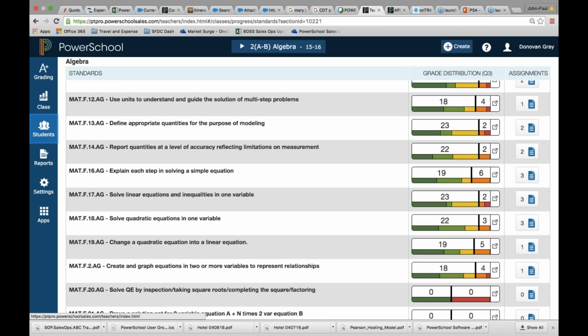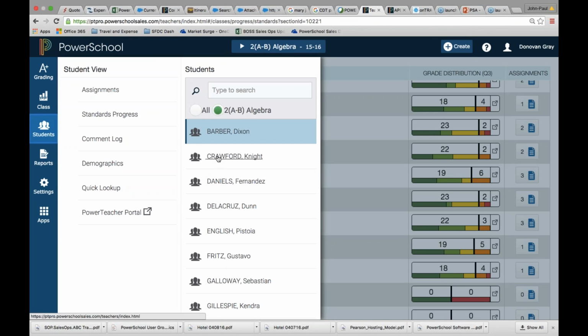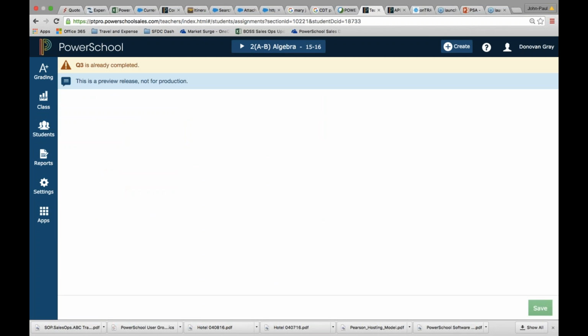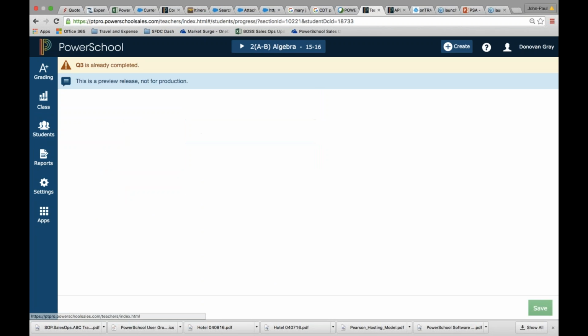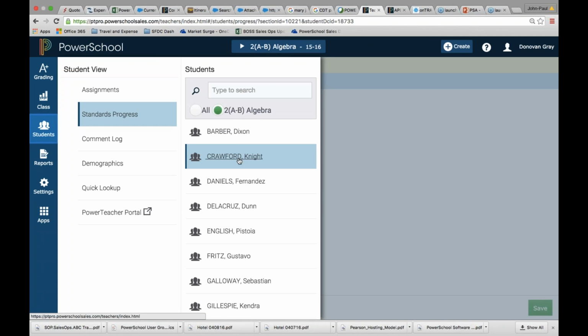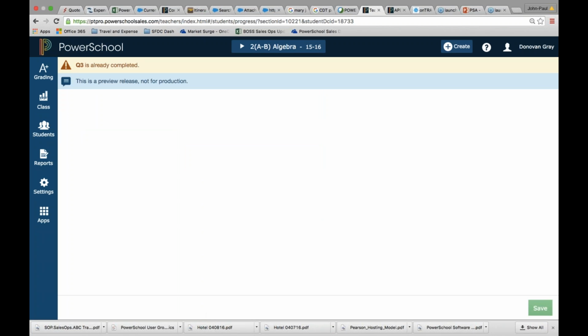All of this is also available at the individual student level. So if I want to pick on Knight Crawford here, and hopefully this is what I'm looking for, sorry, is standards progress. And hopefully I'm not having further internet issues here.